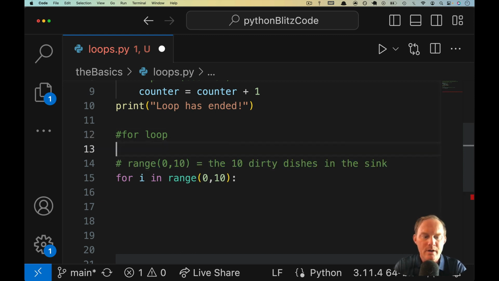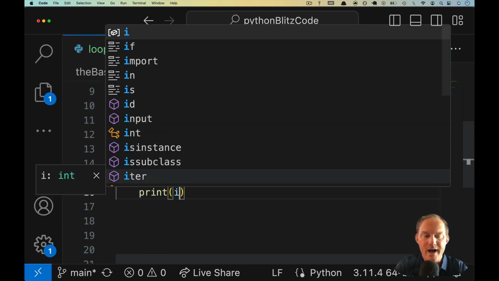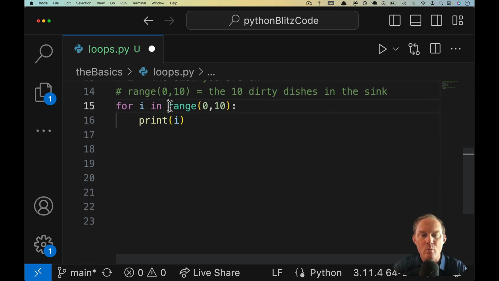Okay, so that's thing 1. Right above that, i equals the dish you are on. Okay, so it is a fork, right? i as a fork, right? Go through again, right? You still have all the dirty dishes, but you grab another one, and now you have a cup. You grab another one, now you have a plate. So i is the thing that we are on in the dirty dishes in the sink. Okay, so if we print off i, what we will see is, again, we're looping through all of the dishes in the sink. We are on this one in that collection of stuff.